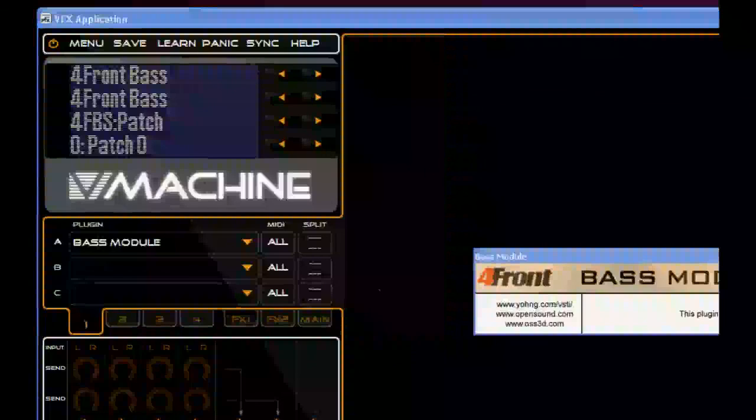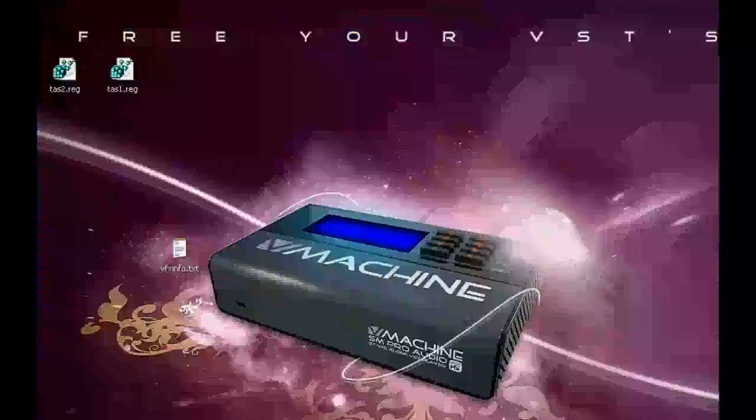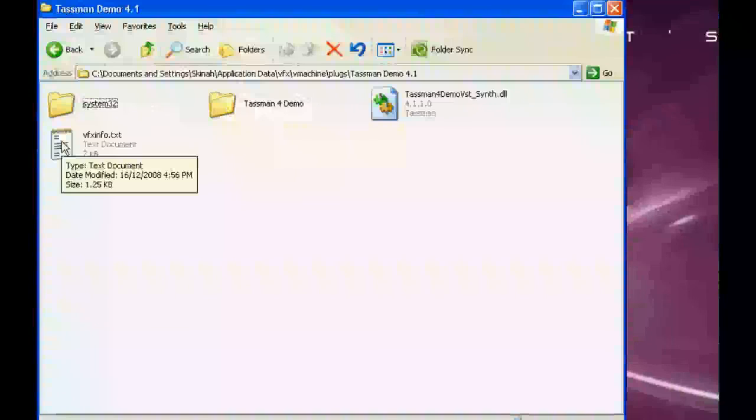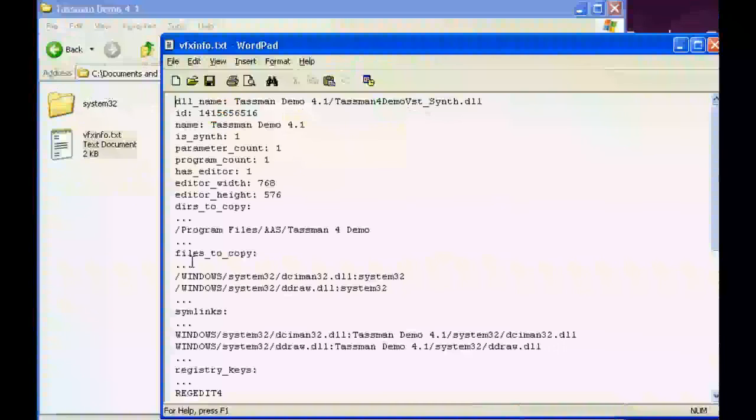To show you what that's now done, we can open up the VMachine plugs folder, and there's the folder named, and you've got the System32 files copied into a folder called System32, just as we told it in here, and the files to copy to System32. We've also told it to copy a whole directory across, and that folder is there. All the files are in place.